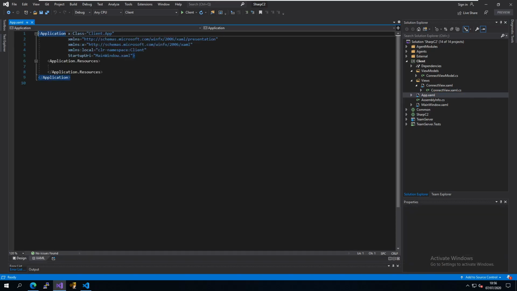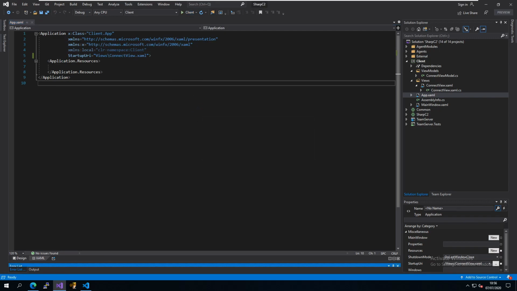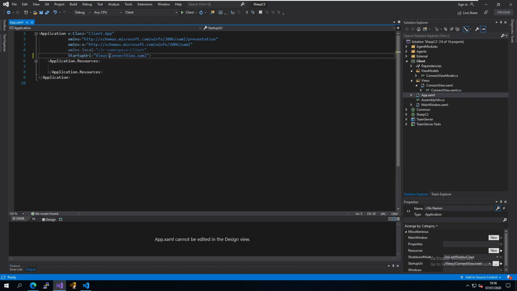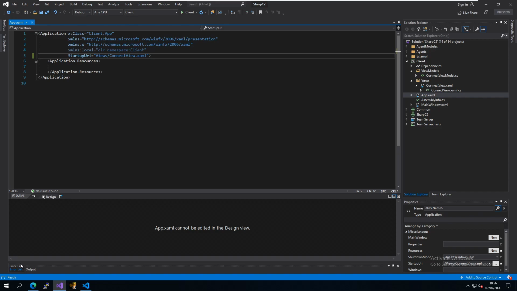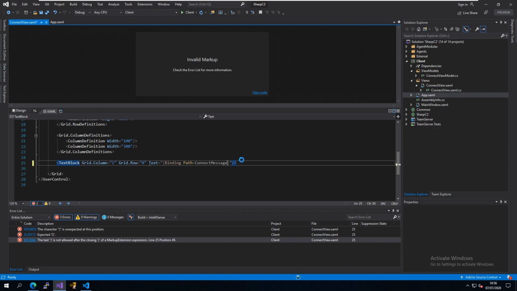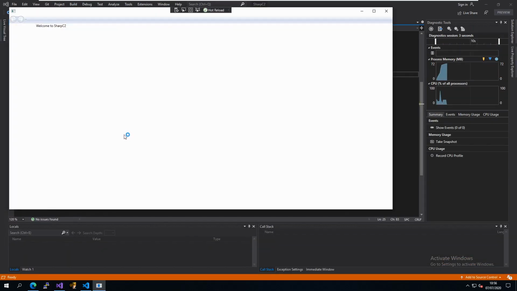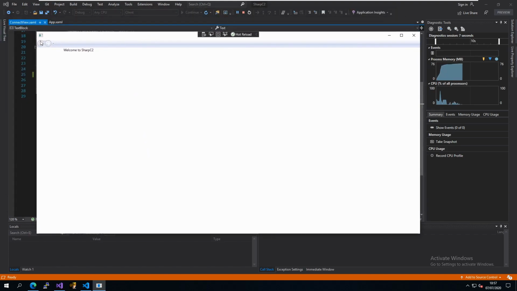Now if I go into app.xaml and change the startup URI from main window to views connect view, is it that way? Nope. Where's this? Oh, I put an extra curly brace. Okay. I don't know how I've managed to change all of this, but you can see that it's actually opened the new view, and we've got welcome to SharpC2.